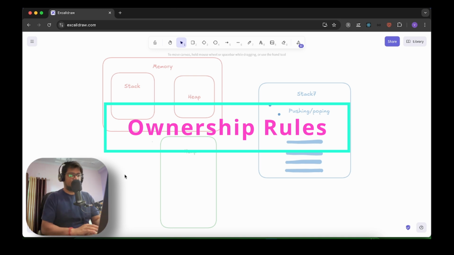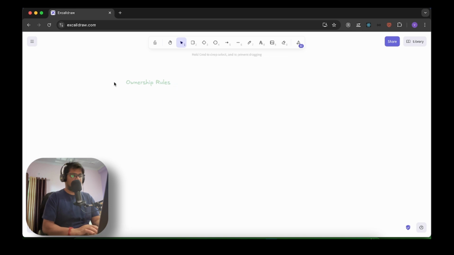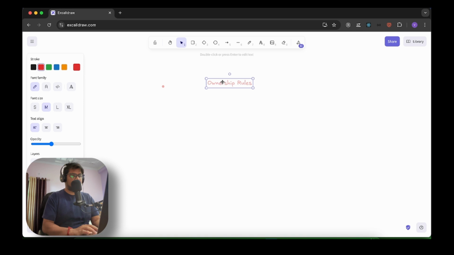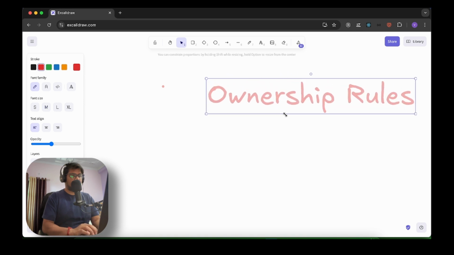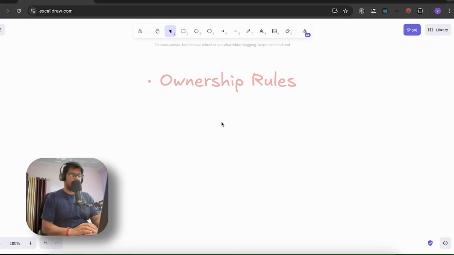As you can see on my screen, let me clear this. Let me write it over here. Ownership rules, right? Let me change the color. Let me change it to red, right? So as you can see on your screen, I am writing down the ownership rules. We will discuss them one by one and later implement them practically.